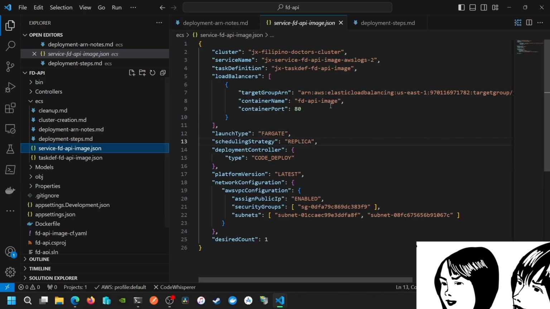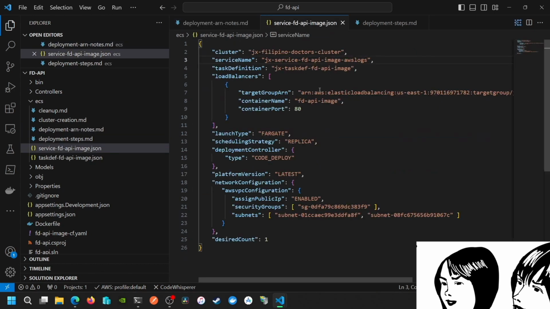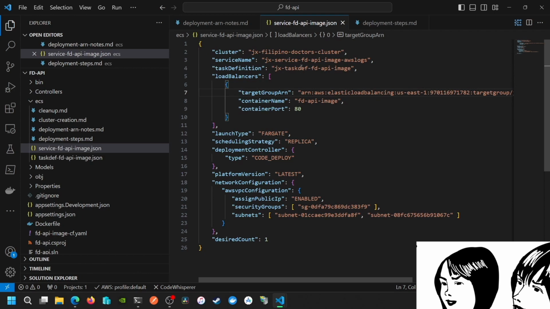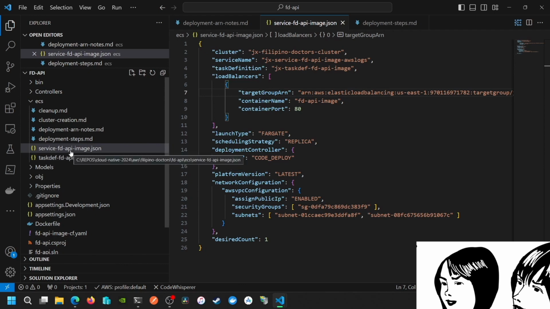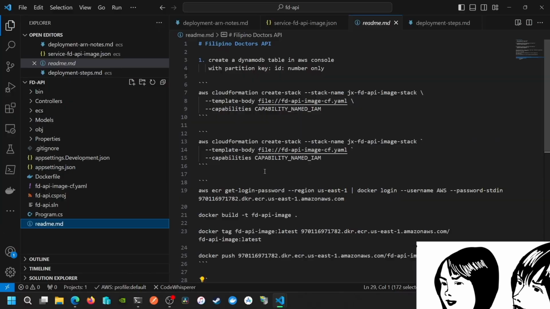Next we are going to get the target group's ARN and put that on the service, this one here. So that's it. What we need to do is run the task definition and then the service. But since we still don't have the ECR, we are going to execute that. We're going to build the application and then put it to ECR.